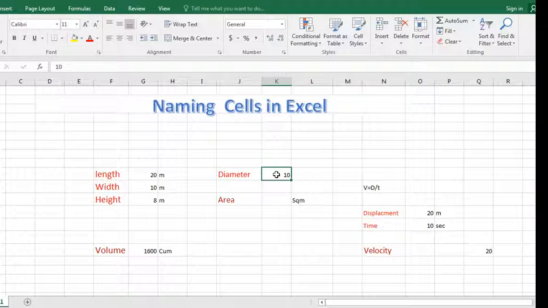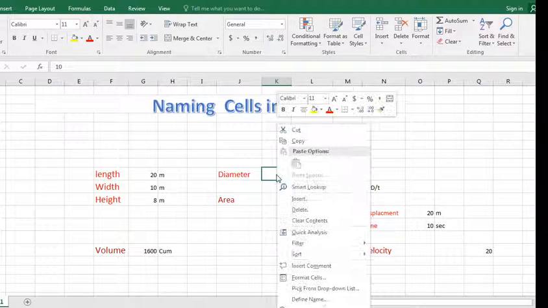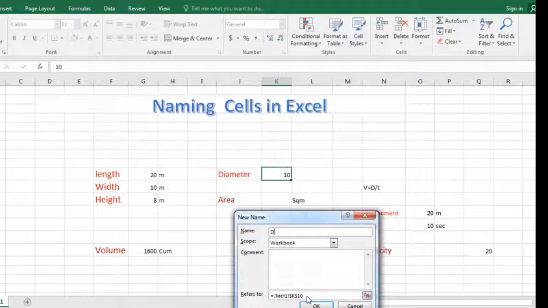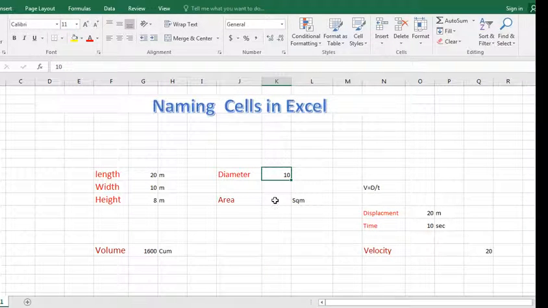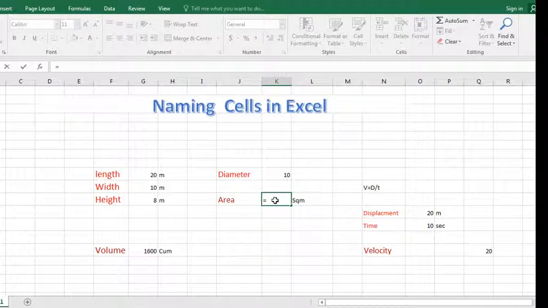Now for another example, I want to use the diameter. So I will define it as diameter, a capital D. In the area, for example, I want to calculate the area of the diameter of a pipe, bar, anything. So I will first enter pi, 3.14, pi by 4. 3.14 is the value of pi.